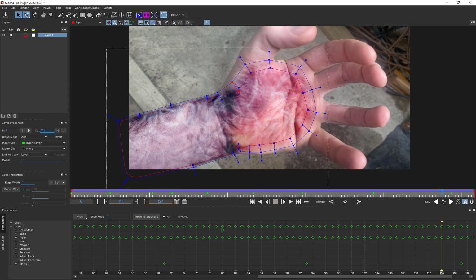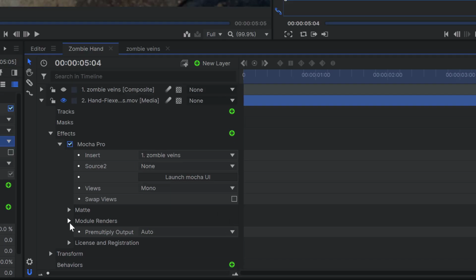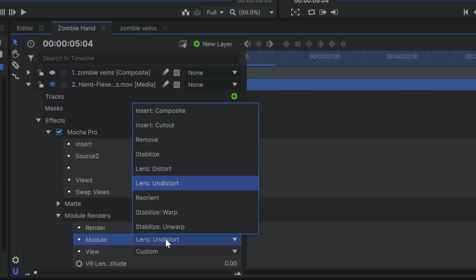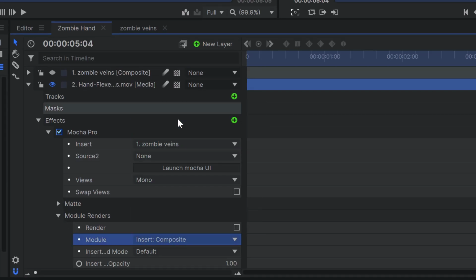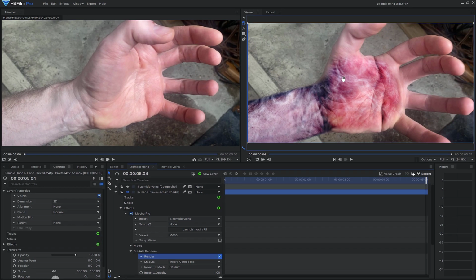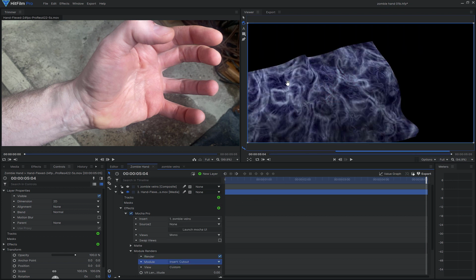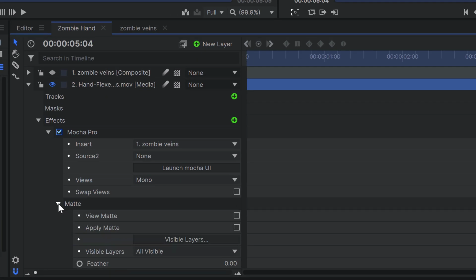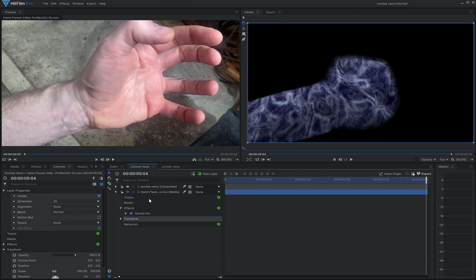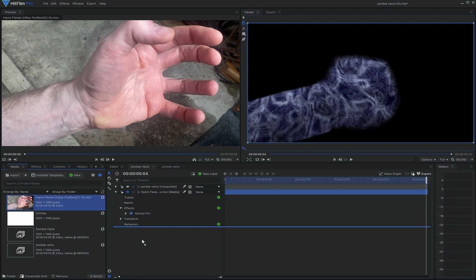In the Mocha plugin controls, we can now turn on Render and select Insert Composite to see the combined result. This mode is great when you don't have a lot of blend options in your editor. In this case, we'll use Insert Cutout instead to get the uncomped and warped insert clip by itself, and then use Apply Matte in the Matte section to cut out the effect. We can then throw the original source clip behind the effect layer to comp it together.